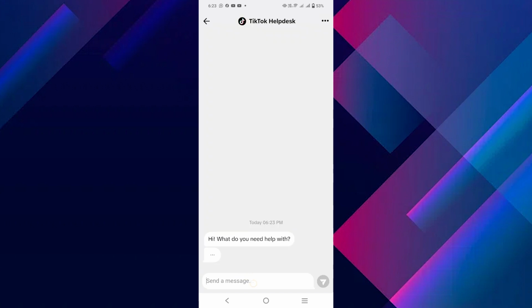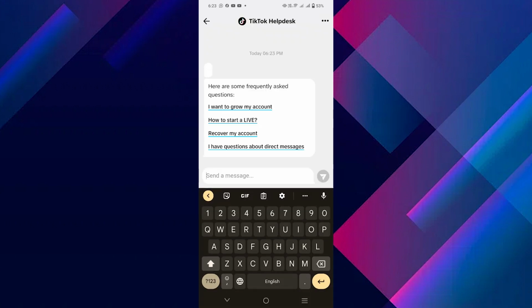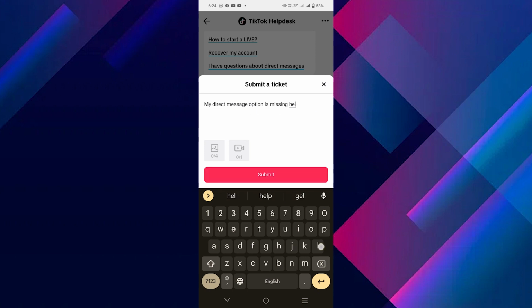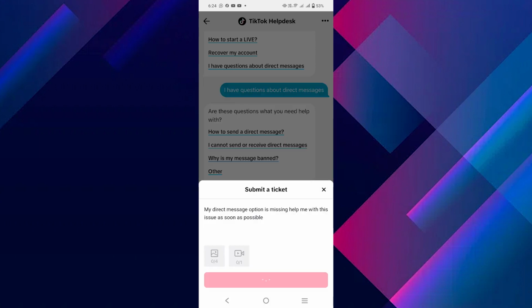Here, type your problem that you can't send or receive direct messages. It'll give you the option to submit the ticket. You have to type My direct message option is missing. Help me with this issue as soon as possible. Then report the problem and you'll be done.